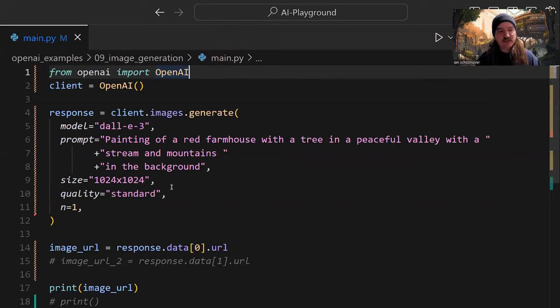Now, the last argument here, n, is very important. It's set to 1 with DALL-E 3, and that's the only thing it can be set to. However, if you use DALL-E 2, you can set it all the way up to 10. And what that means is you can send 10 image requests simultaneously.